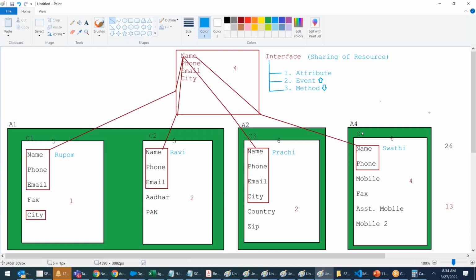Data sharing. Data sharing is not possible with interface. You enter Rupam in C1, you will not get Rupam in C2, C3, C4. Data sharing is not possible with interface.